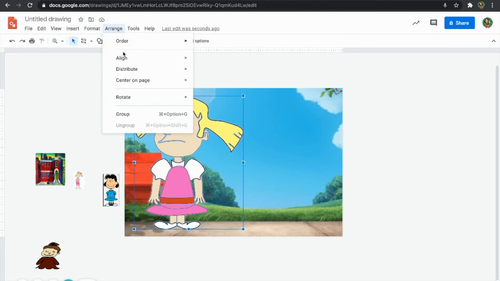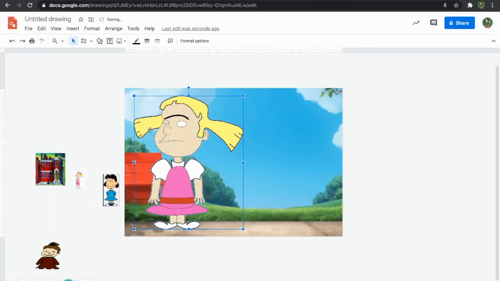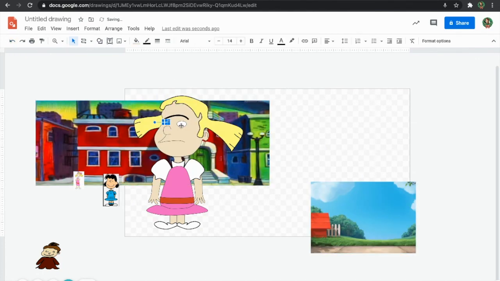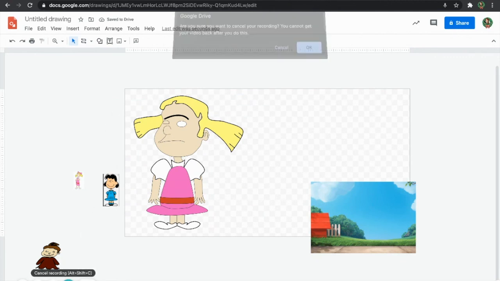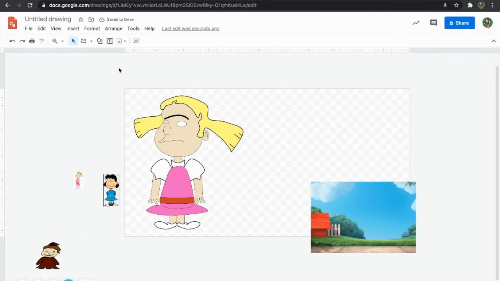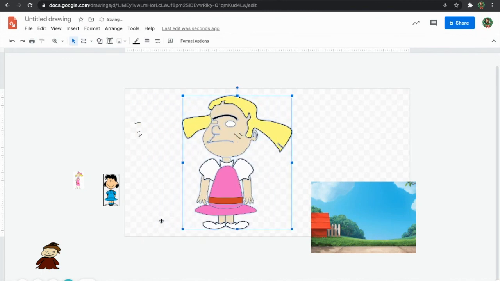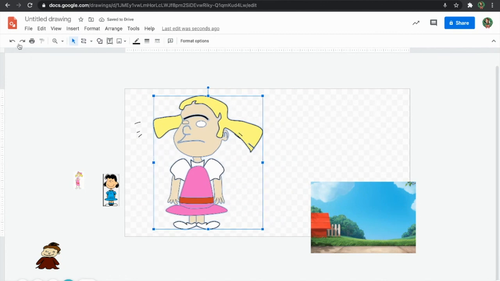And I want to use arrange group. Oh no. Oh no, no. Where did part of her face go? Lost part of her face. Great. I really lost some of those details. That's not fair.